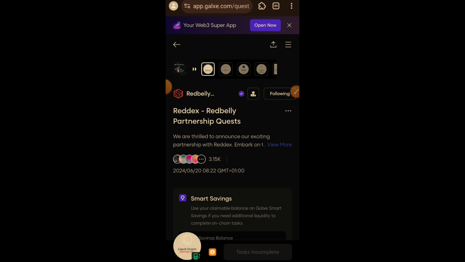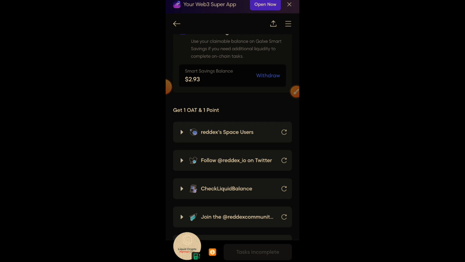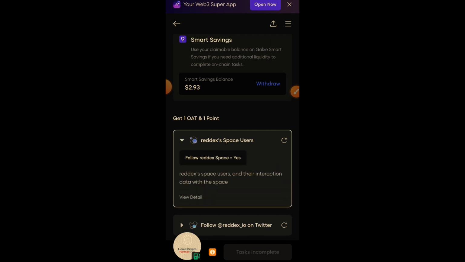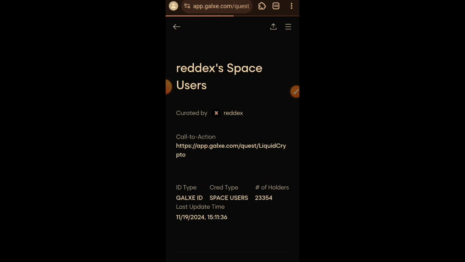Redbelly Partnership Quest. So the first task here is to be a Reddex space user. So how do we find Reddex to follow them on Galxe? I tapped on the task and it brought me to this description, and what I did next is to tap on Reddex, their username right here.